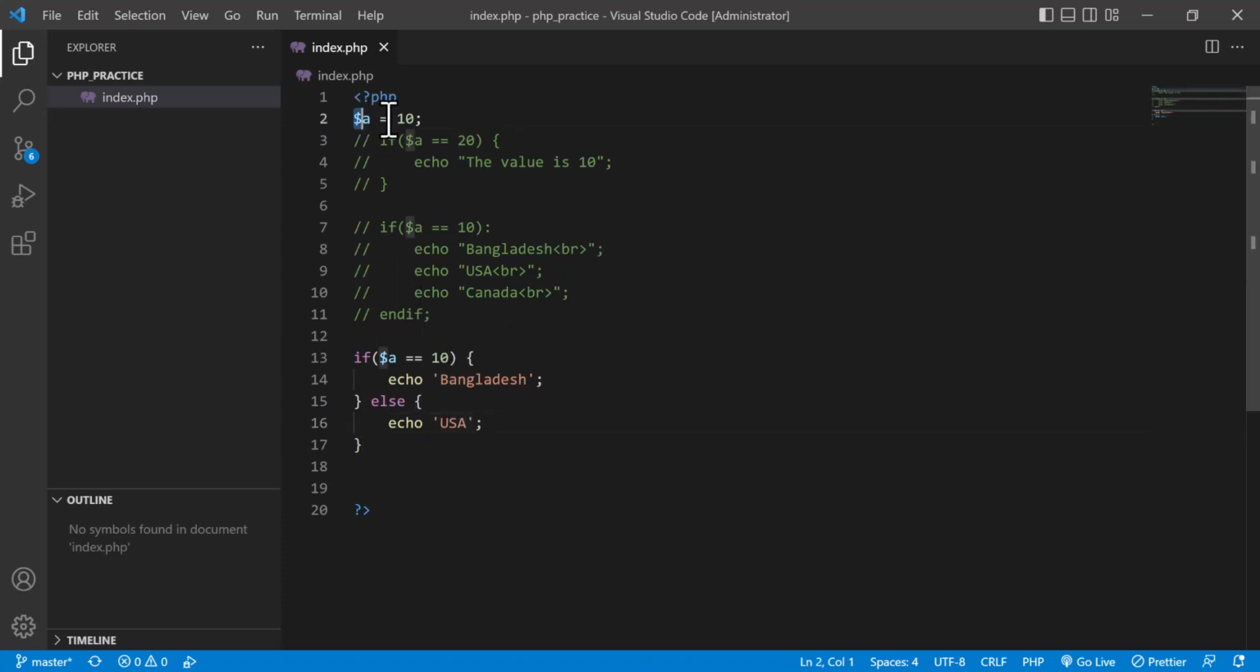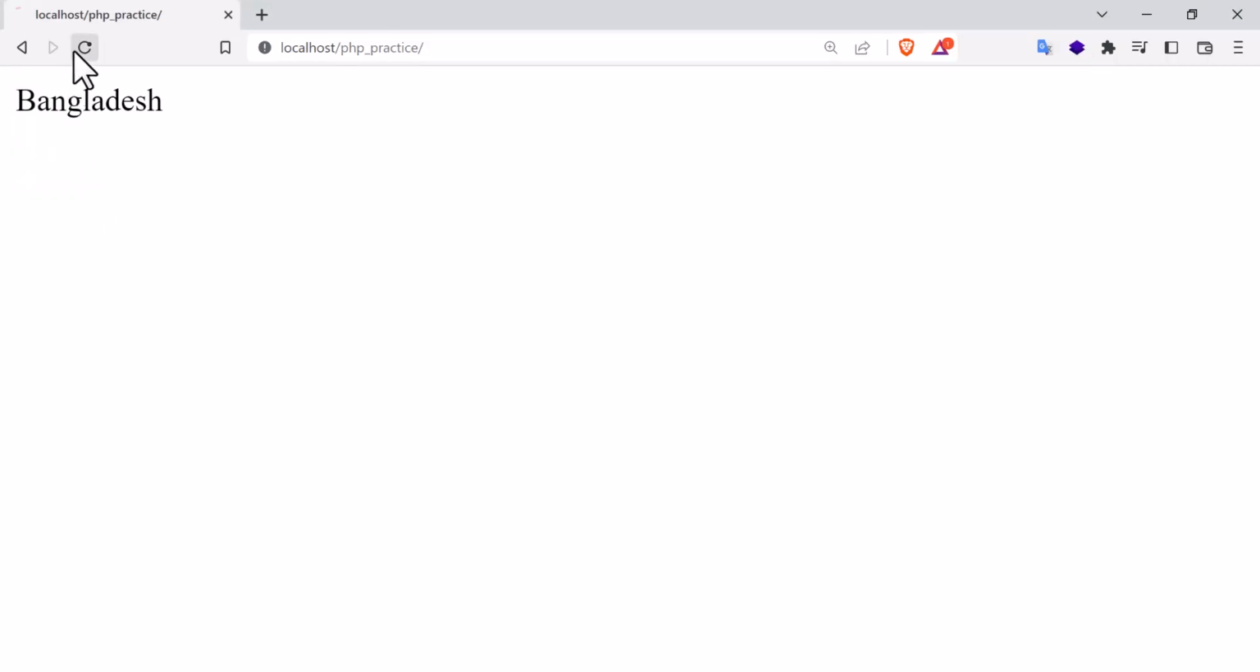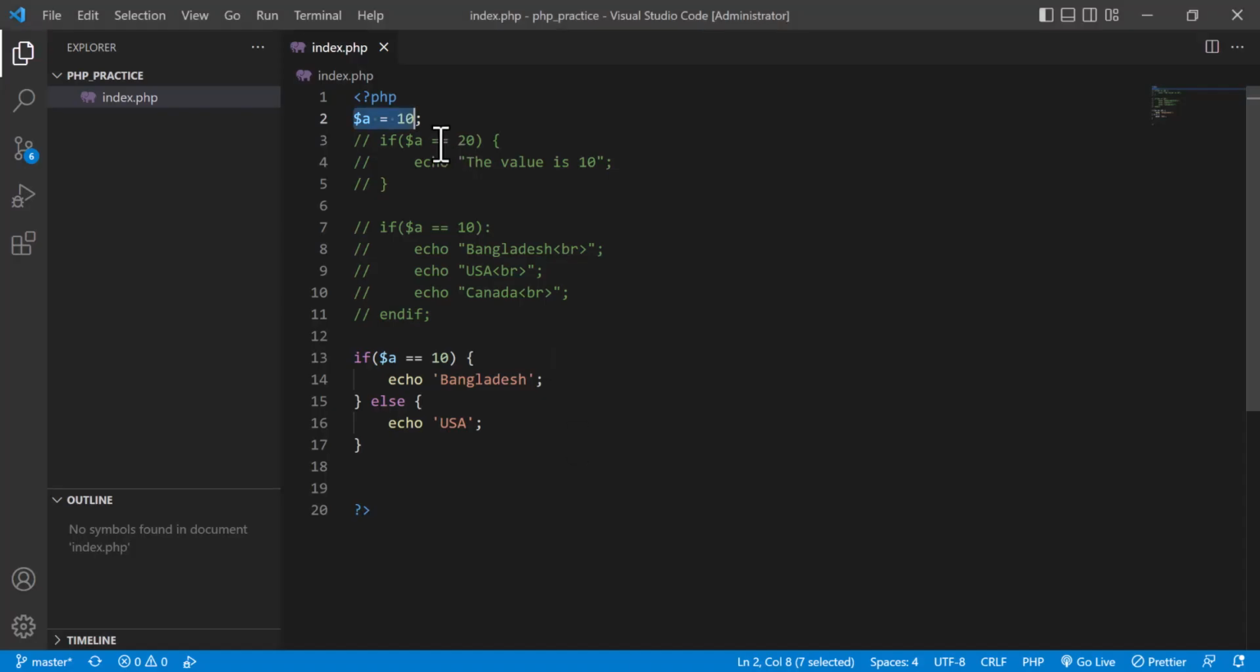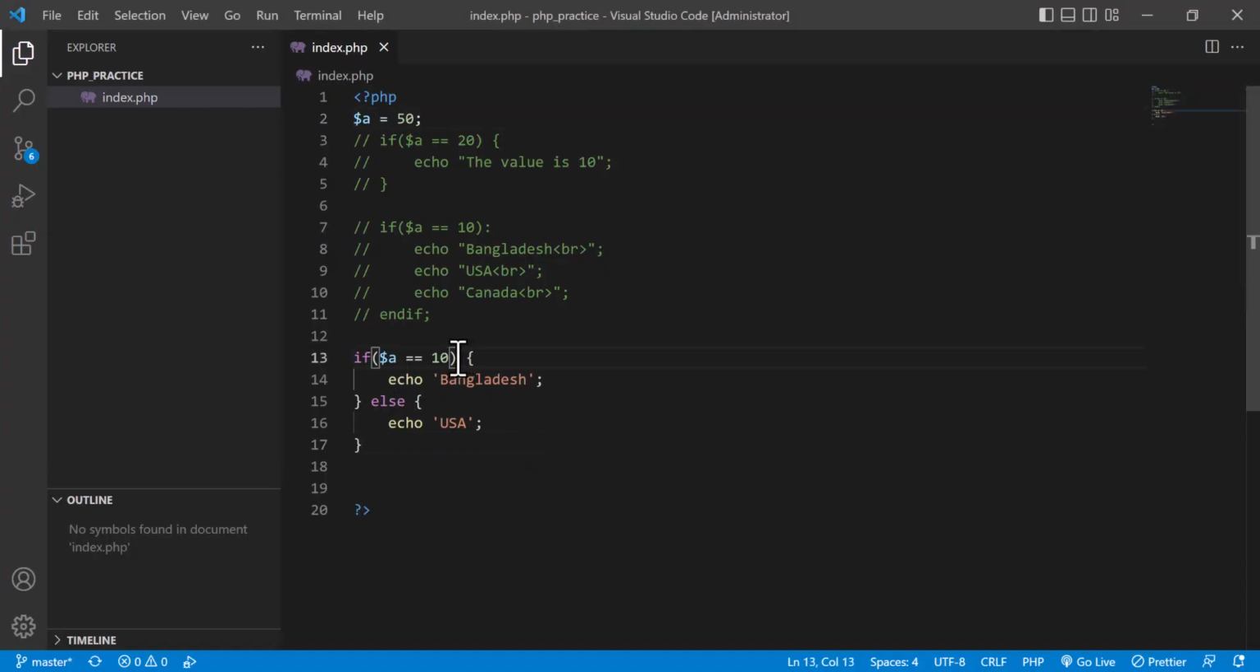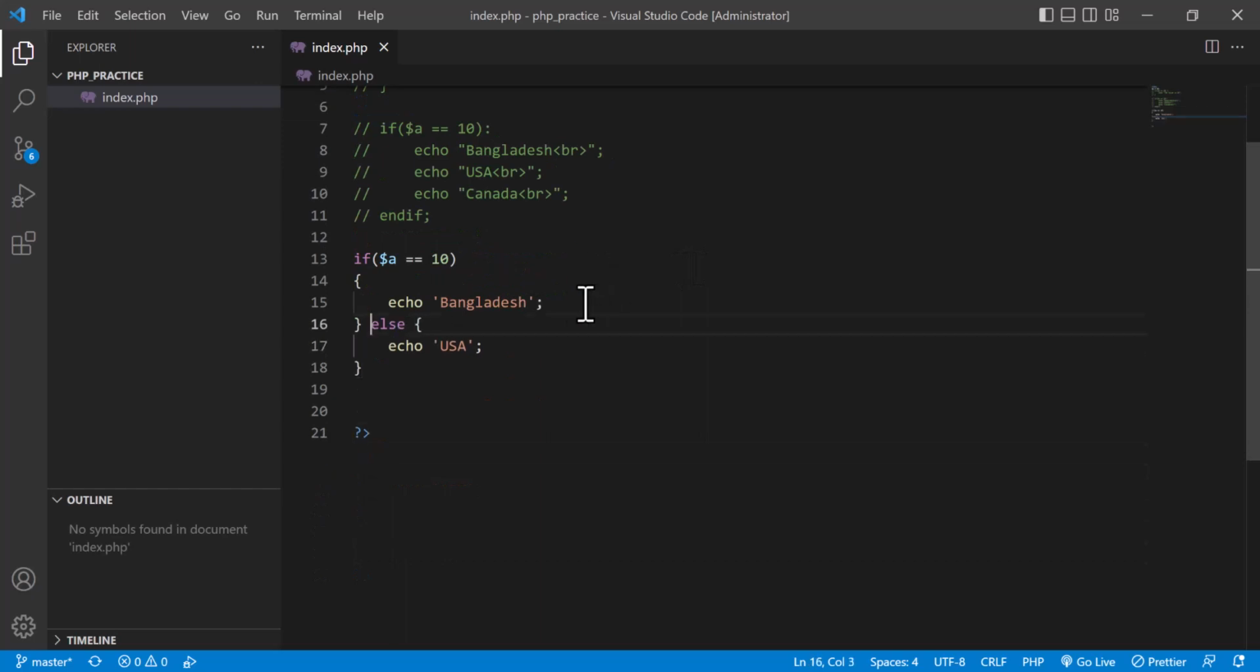Now let's check a equal to 10, so it is showing Bangladesh. Now if I change the value of a, for example it is 50, then if I reload this, you see that USA is showing. So if the if condition is false, that means else, it will work. The curly bracket you can put in the same line or in a separate line like this, that will be no problem at all. But the system I wrote here is actually the standard system we follow in programming. So you can follow this standard and it will be better.